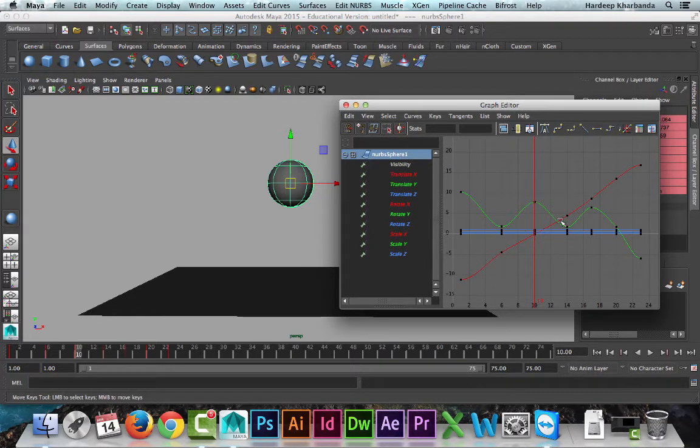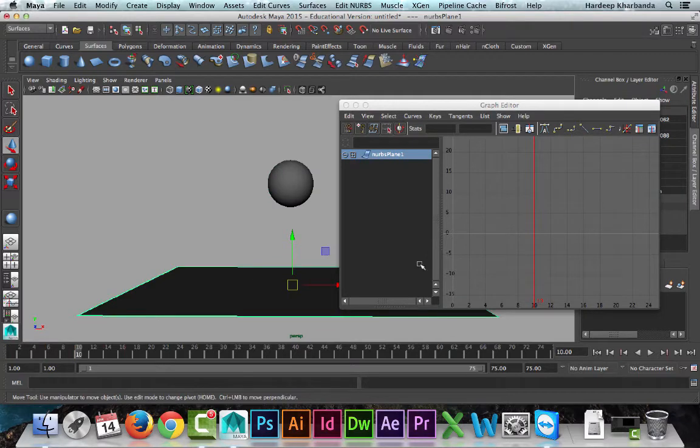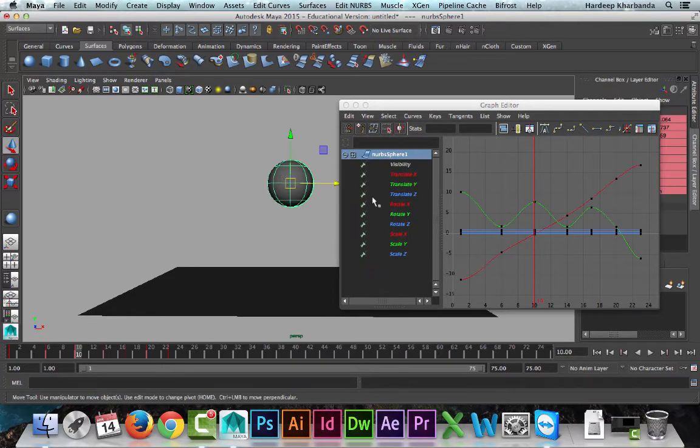Now, one thing to know about the graph editor, it only shows the graphs of the object that you select. So if I select the ground plane, I don't see anything. If I select nothing, I don't see anything. Only when I select the ball do I see the graph, because the ball is the only object in my scene that has animation applied to it. So let's take a closer look at what's going on here. You see green graphs, blue graphs, red graphs. All of these relate to what I'm seeing over here.